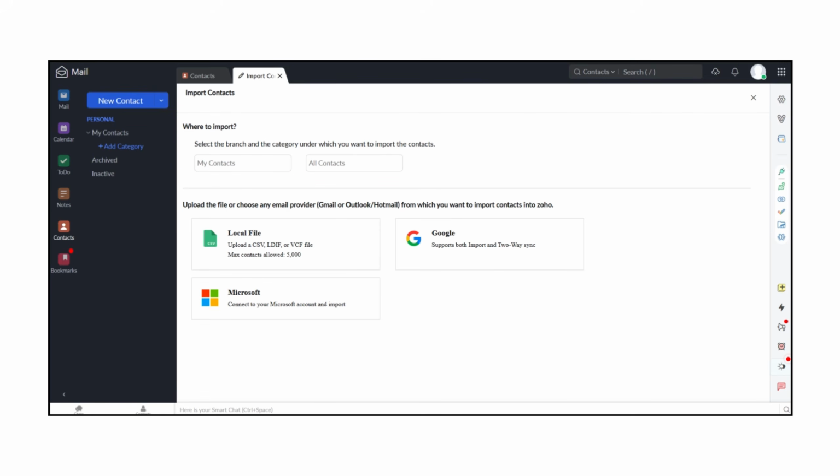Section 2. Upload or choose provider. Next, decide how you want to bring in your contacts. You have 3 options: local file, upload a CSV, LDIF, or VCF file. Note, maximum 5,000 contacts allowed.